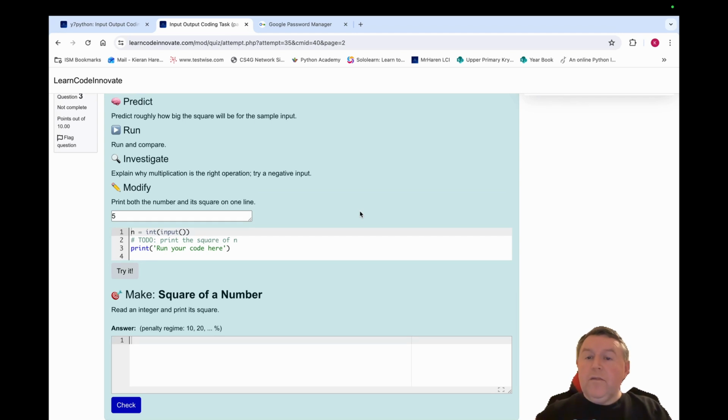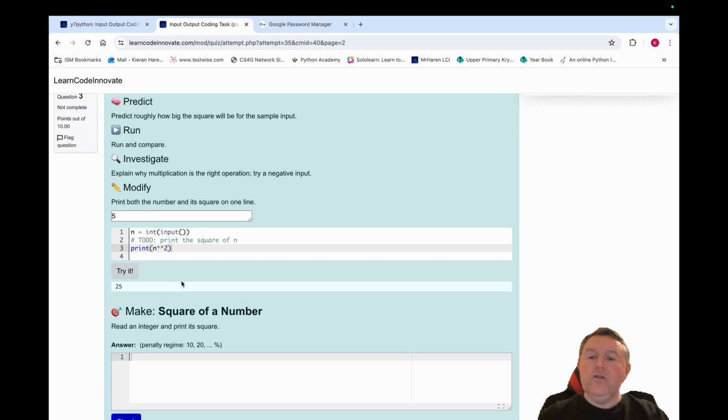This one, predict roughly how big the square will be for the same number. Basically we have a number inputted here, and then we want to square that number. So we want to have the square of the number. Run and compare. So what's the square of a number? There are two ways to do that in Python. Actually, we can do print n, and to do a square of a number, use multiply twice. So it's going to be squared. If I try it, it should work. Again, run the code, see does it work, and then try it down here as well.